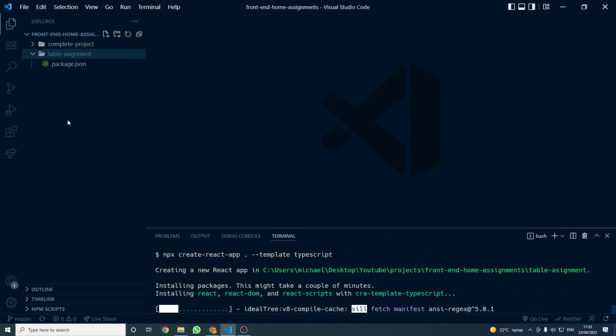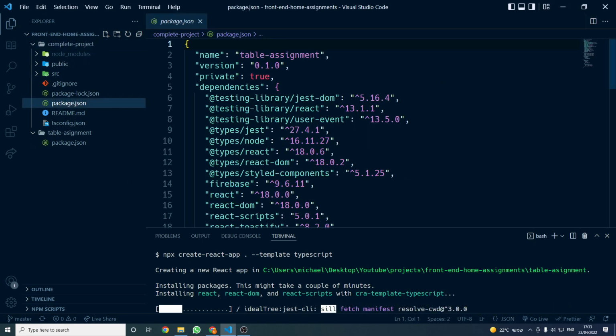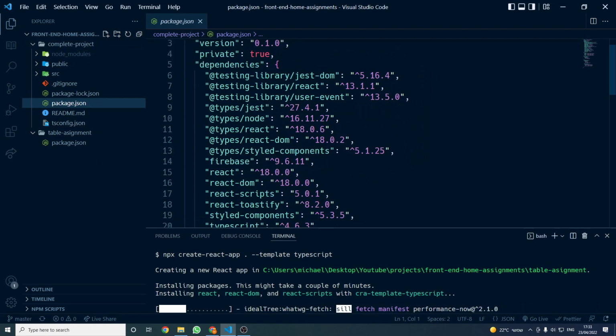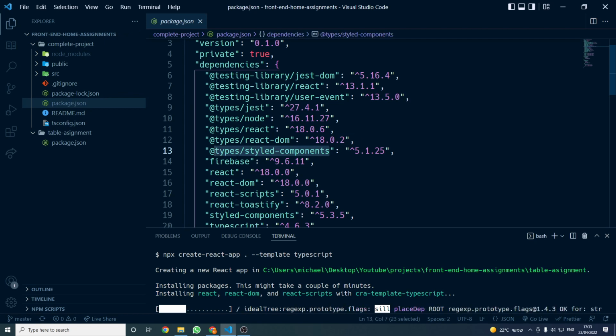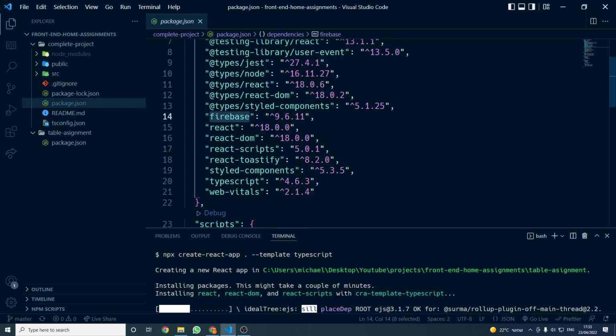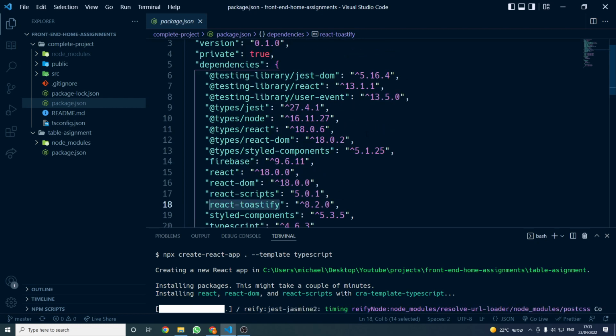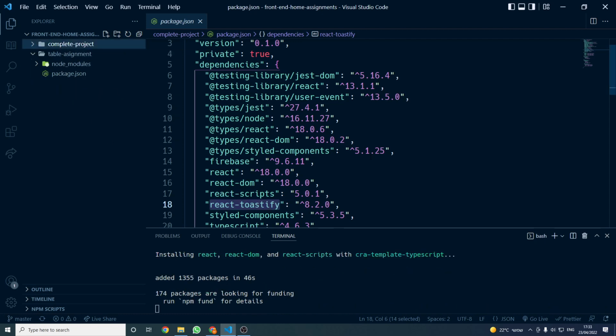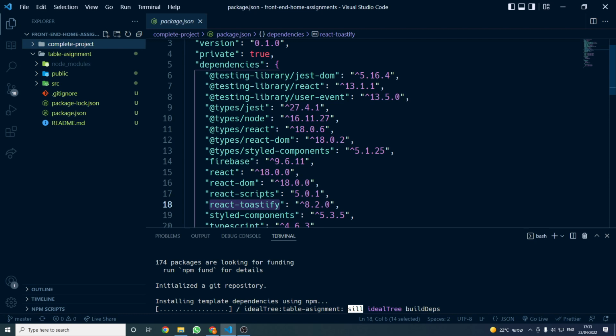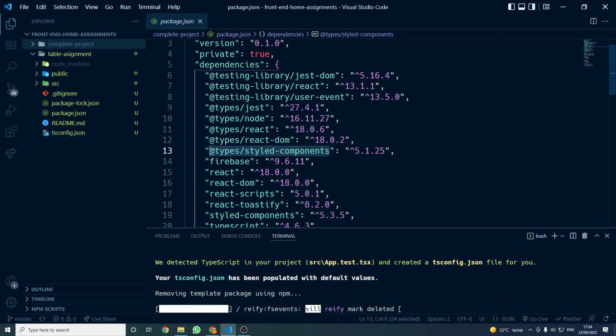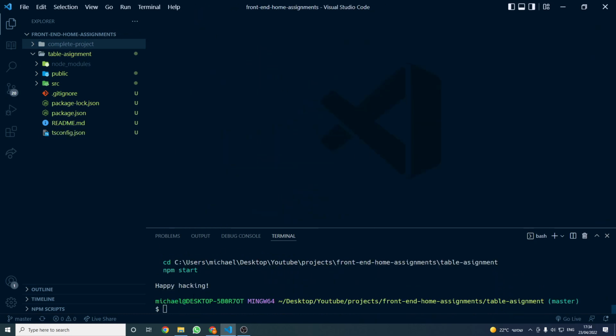In the meanwhile, let me actually see already what we need to install for the project. So we'll go inside the complete project package.json, and let's see. So we need the types for styled components, we need Firebase, and we need the styled components itself, and React Toastify. So these are the packages that I'm going to install after the project is ready. So let's copy these, types styled components, and can close this. I see that it already finished.